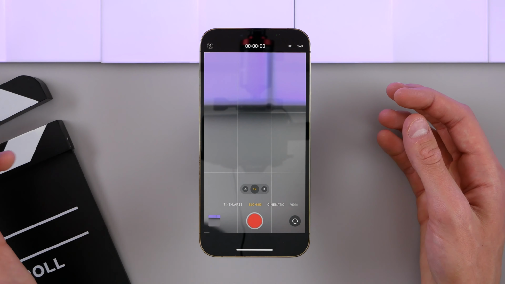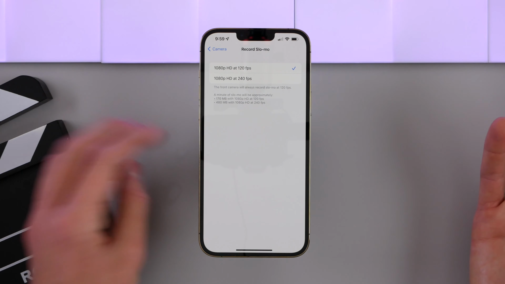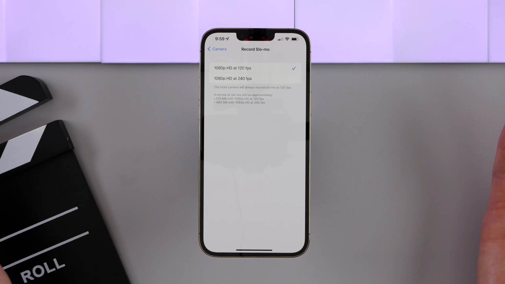So if you jump into camera settings and you choose Record Slo-mo, if you jump down to 1080p at 120, your slow motion video isn't going to be as slow. In my opinion, it's still slow enough, but it's going to be a lot better quality. So in my opinion, the trade-off of making your slow motion video not as slow is definitely worth it because you get way better quality if you choose 120 frames per second.